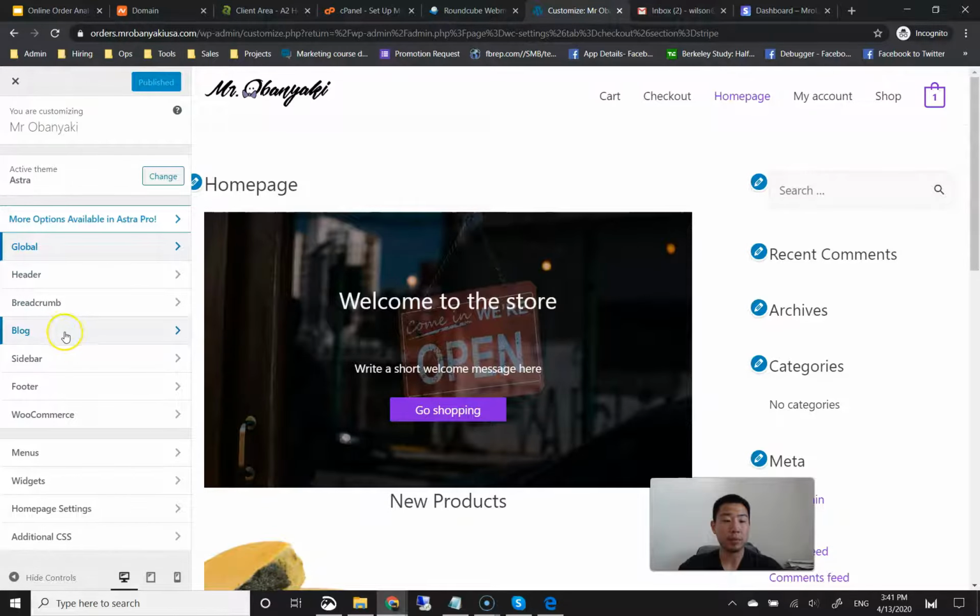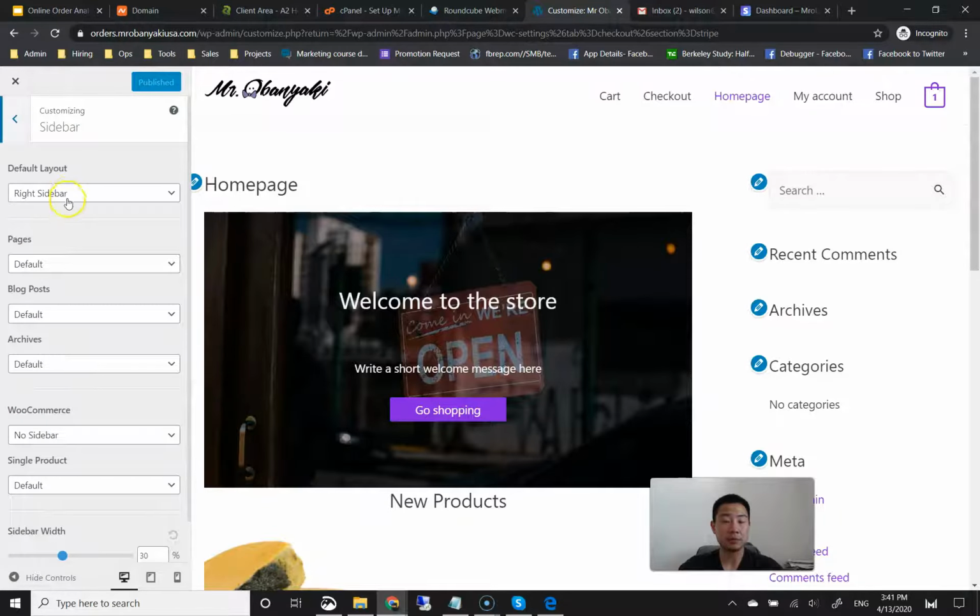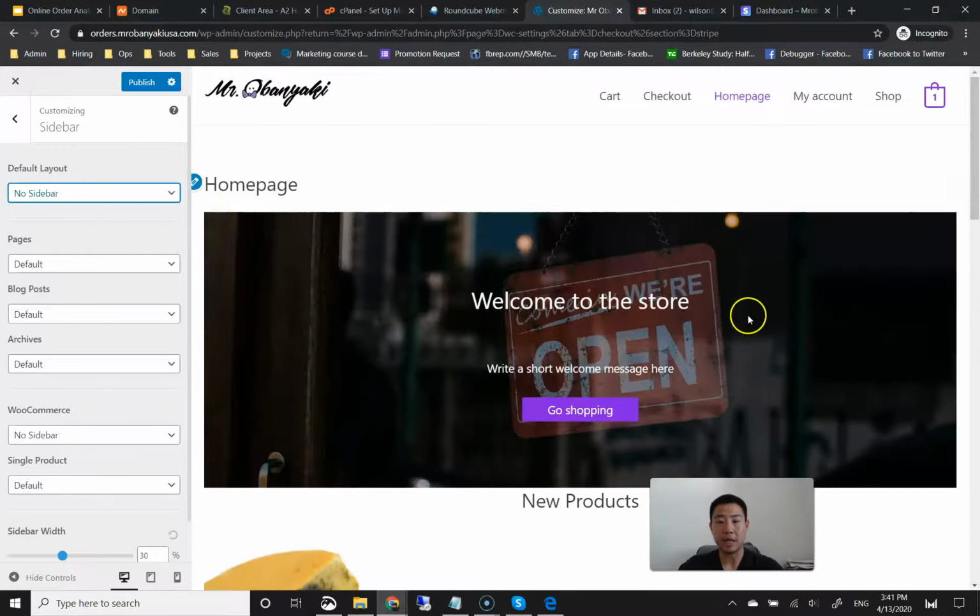Okay, I'm going to go and skip ahead to sidebar. And then on this default layout, you see how there's a sidebar here. It's all this information that kind of distracts the customer from actually completing their order. So I'm going to go ahead and take that out and click on no sidebar. Now we have a lot cleaner look here. Then I'm going to click on publish.